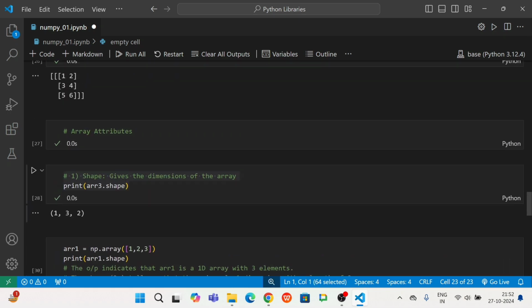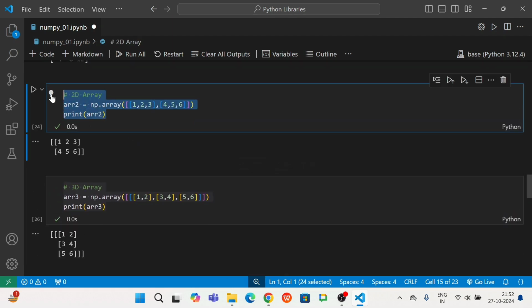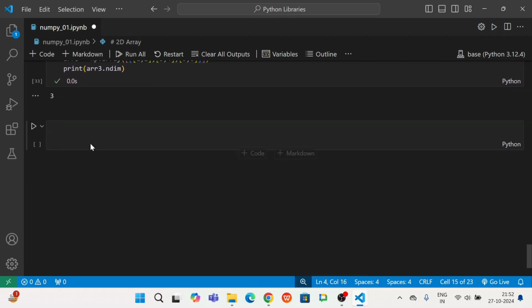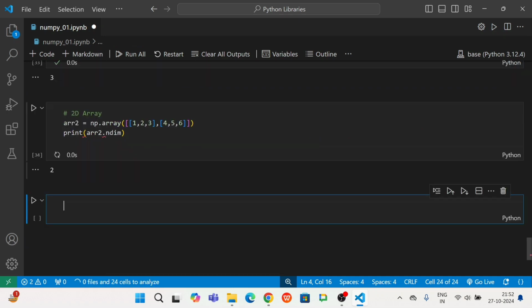You can check with ARR2 as well. If I copy this and write here, you just need to write ndim. Got two. Clear? ndim, yes or no? Yes, number of array dimensions. Anyone?